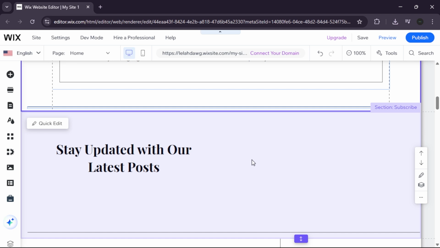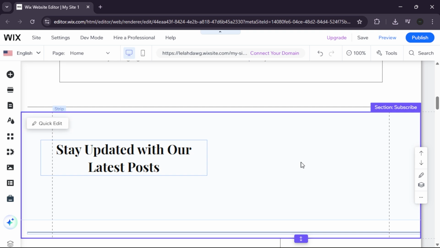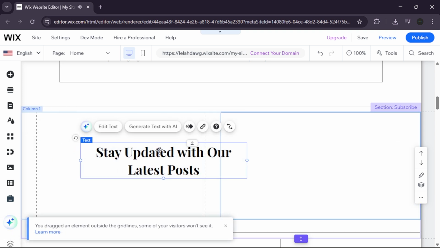Hey everyone! Understanding the difference between strips and sections in the Wix Editor Classic is crucial for building a site that is both organized and responsive. In 2026, Wix has clarified these tools to help you choose the right container for your content.